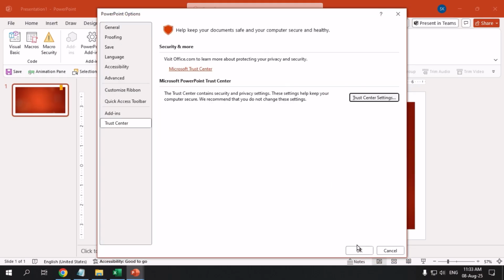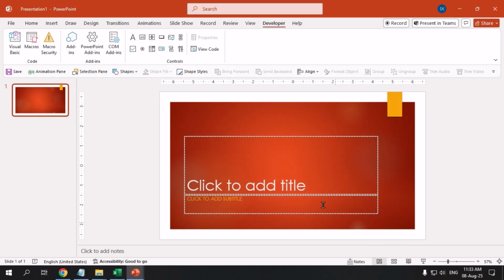Close the option windows. And that's it, the Developer tab controls are back on your ribbon and ready to use in your presentation.